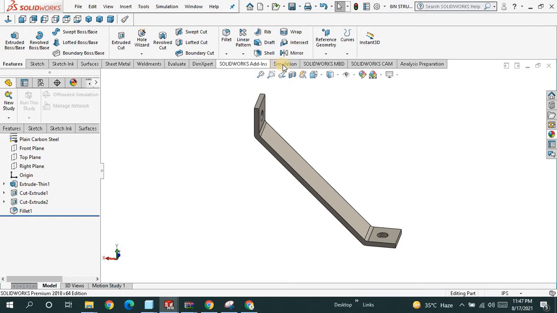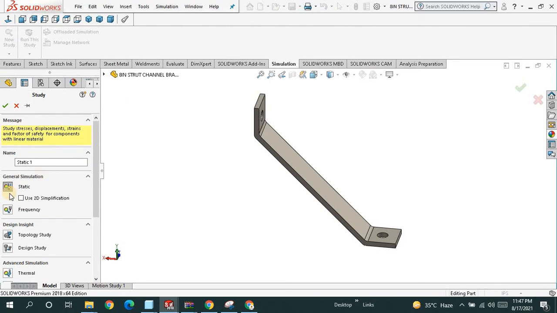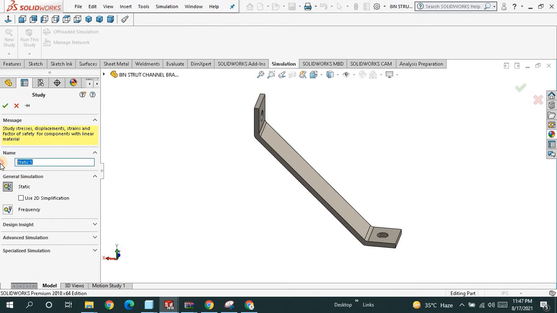Okay, click on simulation, new study, and click on static. If you want, you can name it like brace simulation, right?